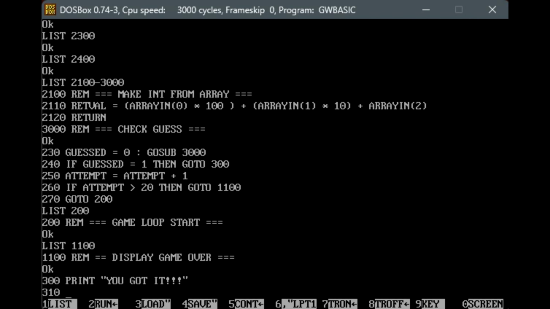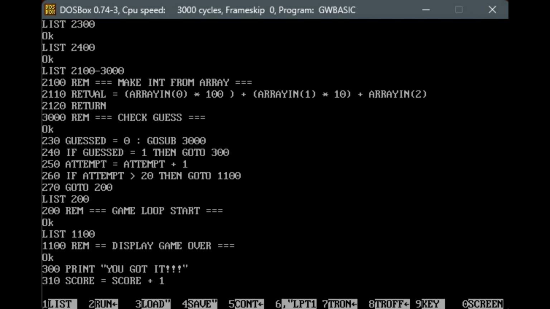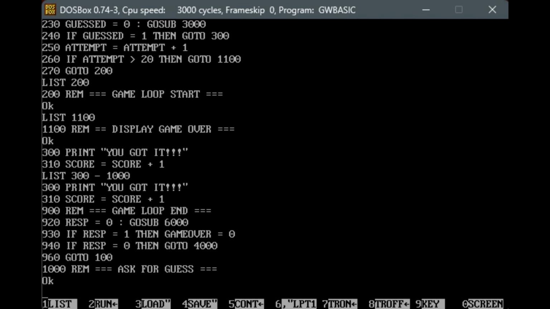310, we will increase our score. 320, this is the end of the list. So let's see. Let's list 300 through 1,000. Scores +1. Game loop ends. Okay, that's fine. And then we're gonna ask to play again.